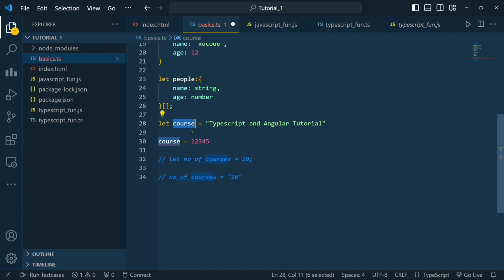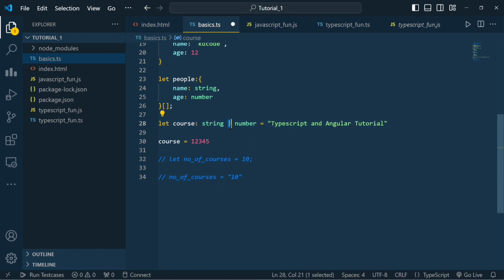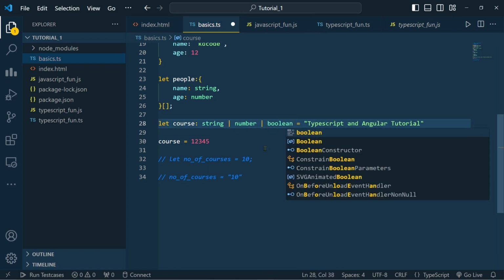So how can you do that? After this variable, by adding a colon and then your first type, that is string, and also the second type, that is number. This should be separated by a union operator here. These two types should be separated by a pipe symbol like this. So if you want to store a boolean also, you can just give it like this, boolean, right?